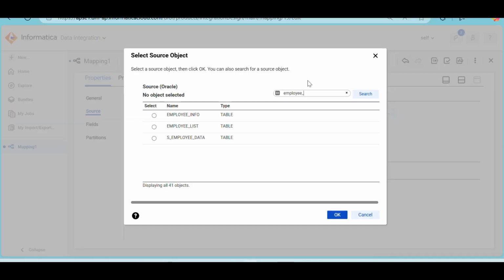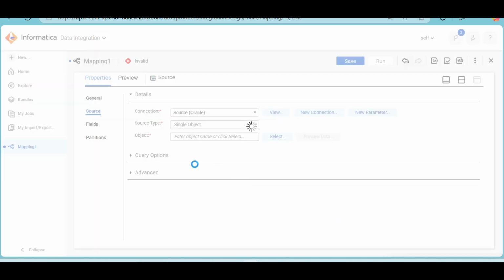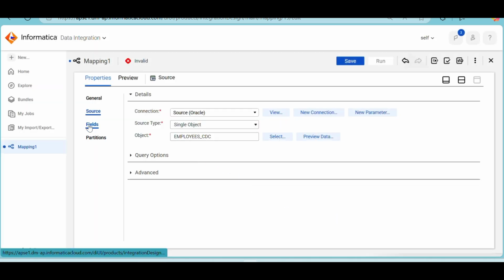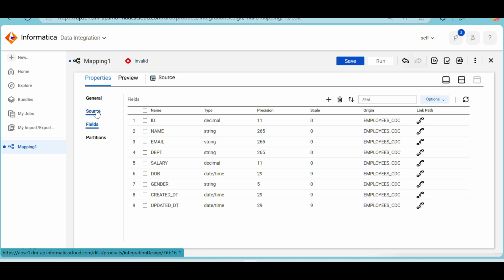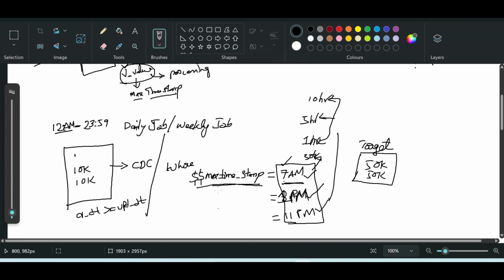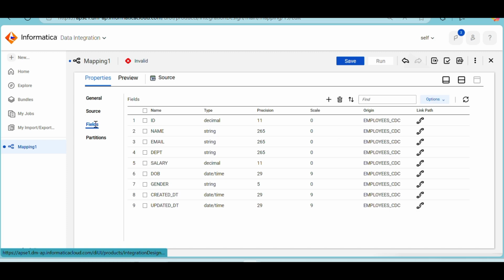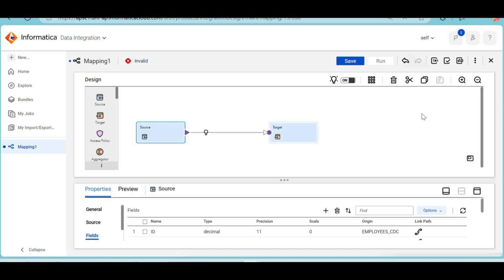Employees CDC, right? Employees. So what I have to do now, I need to capture the maximum timestamp, right? So what I'll do here, so these are the things.